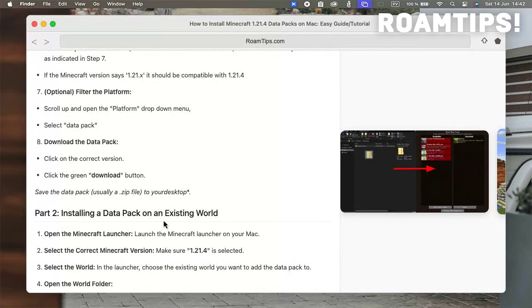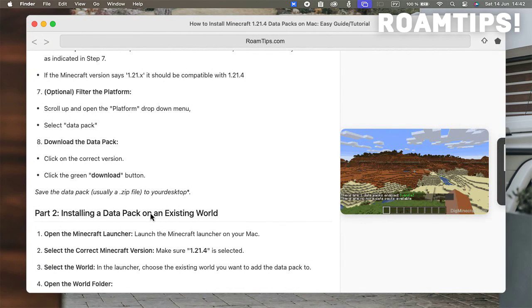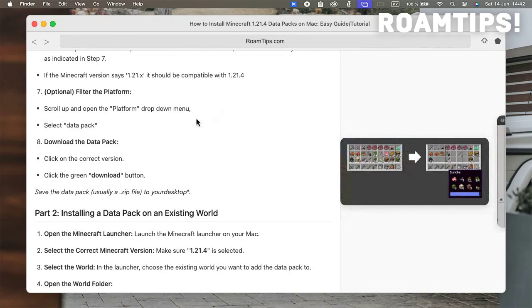Now that they've been filtered, you can select a data pack. In this example, I'm going to use the Timber data pack, so click on it. Once you're inside the data packs page, click on the Versions tab. Then find the version for Minecraft 1.21.4, which is this one.